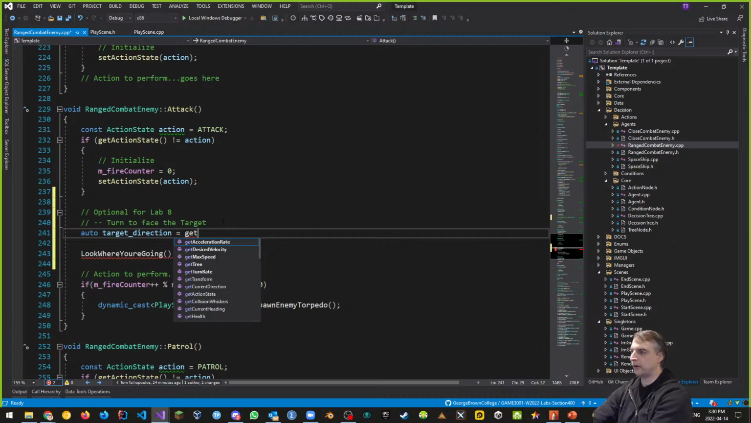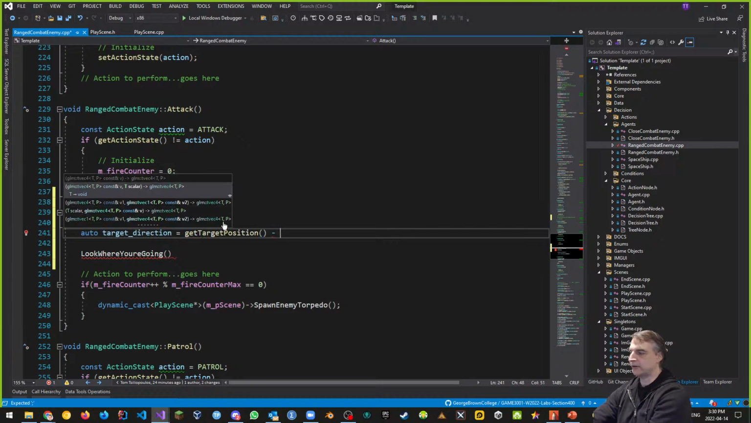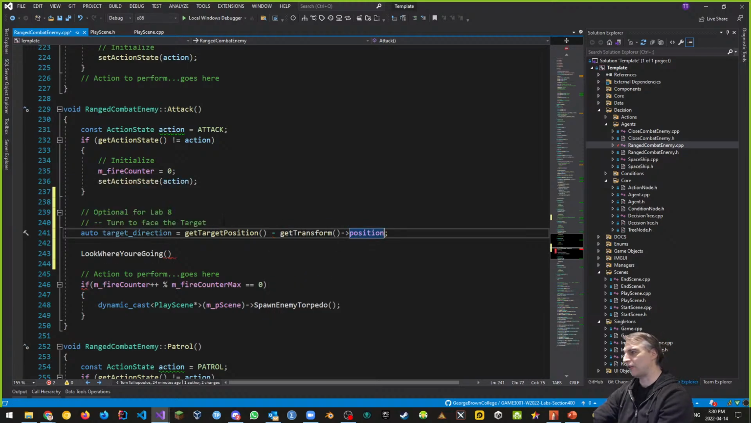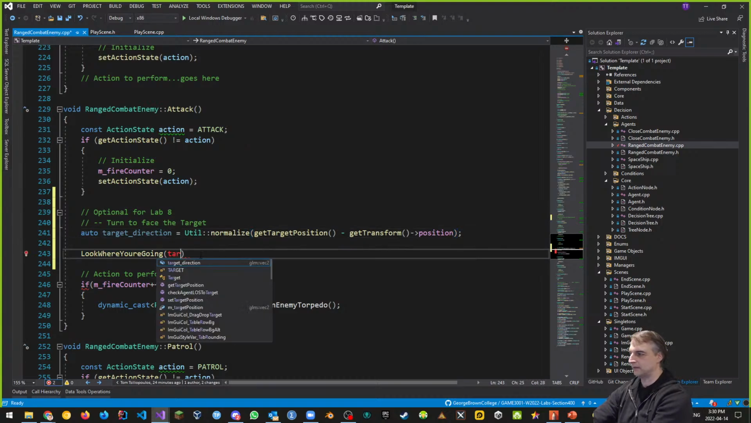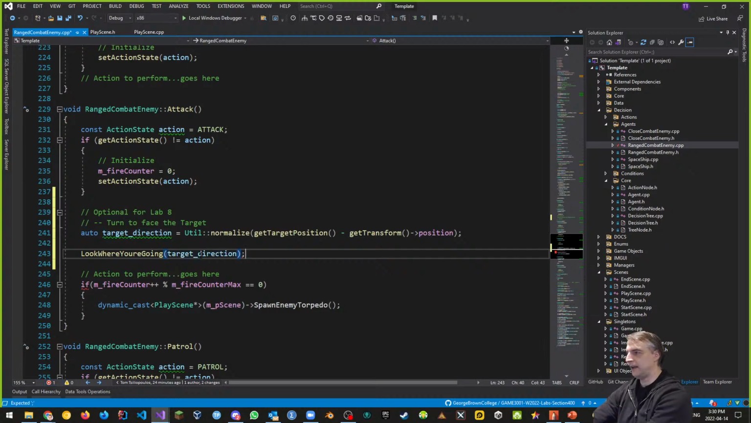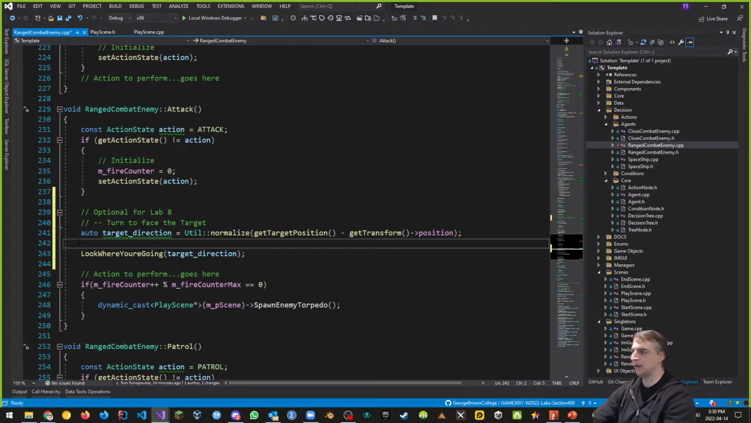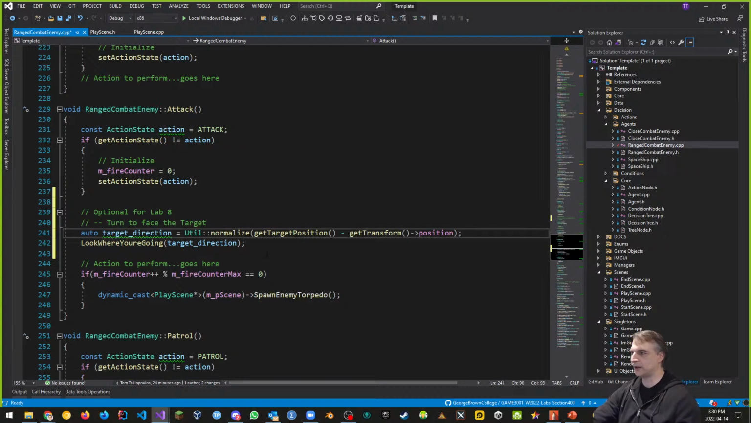So we have get current target, but we also have get target, right? So that's the get target position. We know that. That's where the target is, minus our current position, get transform dot position. We know that's the thing, but we need to normalize this as the target direction. So we need to do a util normalize, right, to the target direction. That is the normalized target direction. And we can put that in here, right? Look where you're going. And if we did that, maybe, I'm just saying maybe, this will turn in the direction we're looking. Okay? Well, let's see what actually happens.